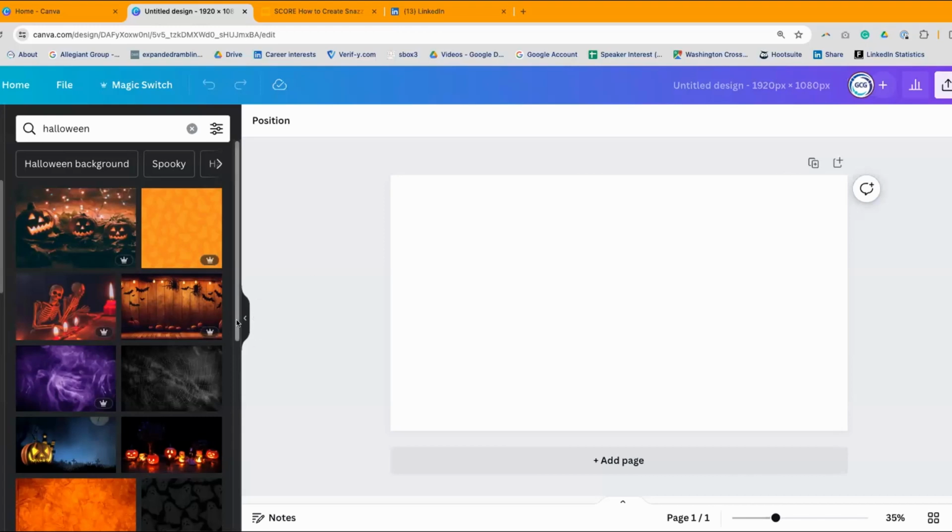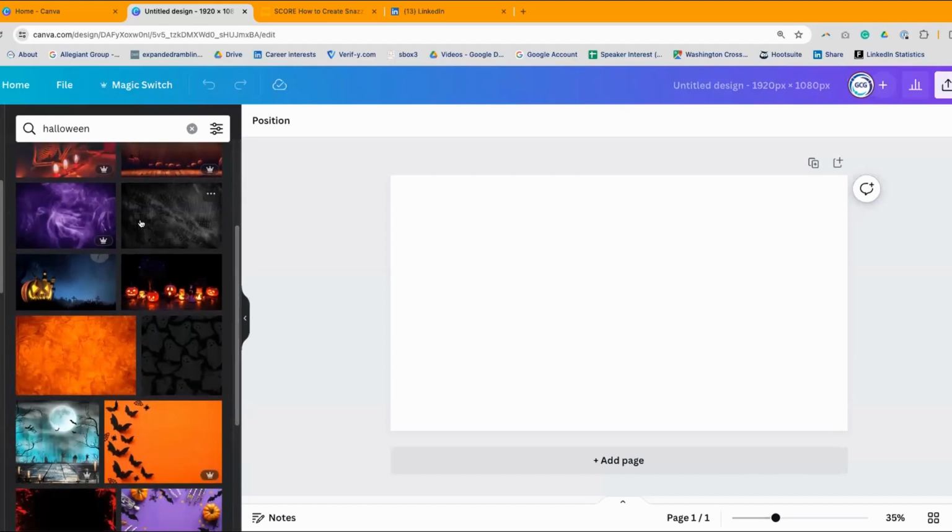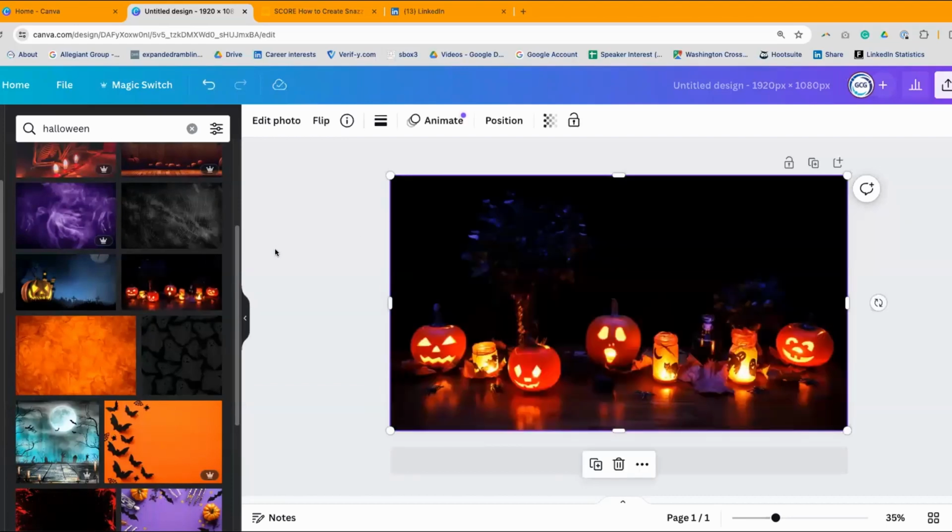So let's go down this bar. Okay, here's a black one that's plain. Here's this one that's plain. It doesn't have a crown. Here's another one. So let's just pull this up and pop it over. It's just a matter of a drag and drop.